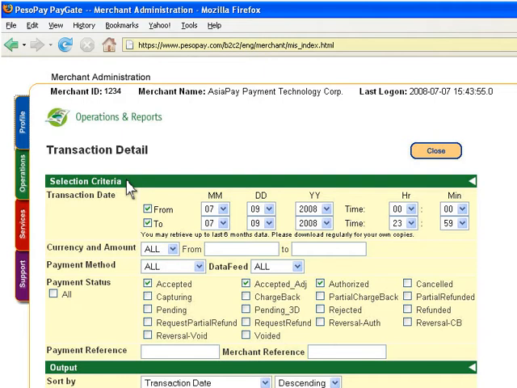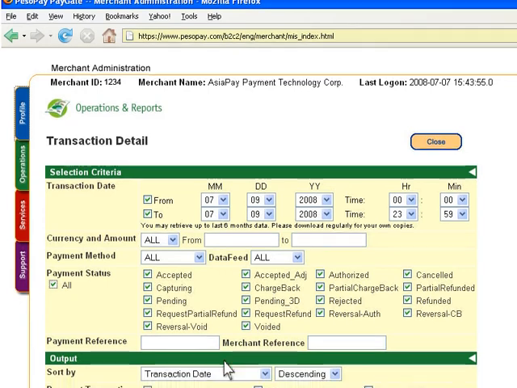Steps of searching the transactions. Step 1. Define searching criteria. There are a number of selection criteria for searching. The logic of search is AND, for example, combination of all the fields. Leaving the field blank and selection to all will return all records. By default, only today's transactions will be returned.